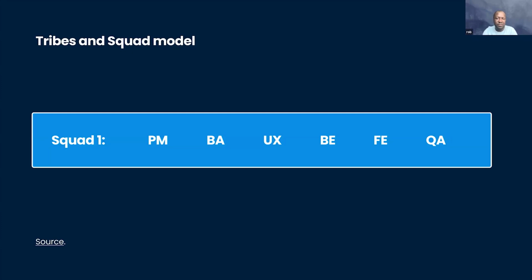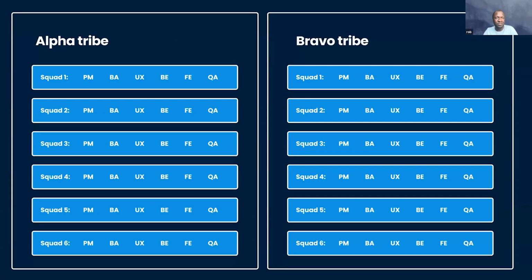The beauty about this, though, is that you have a dedicated set of people that are able to have work assigned to them, move faster, and be able to cross collaborate between squads, but also between tribes as well. And for us, we do have a more detailed diagram than what you're seeing right now.